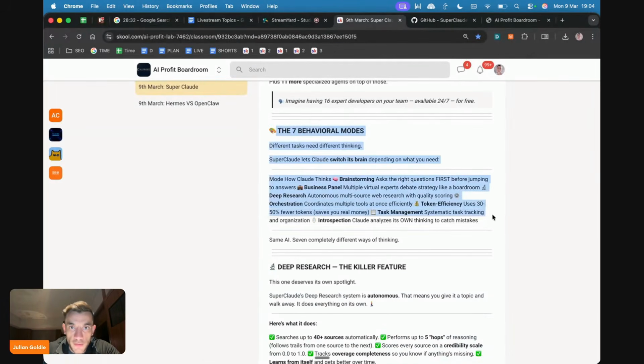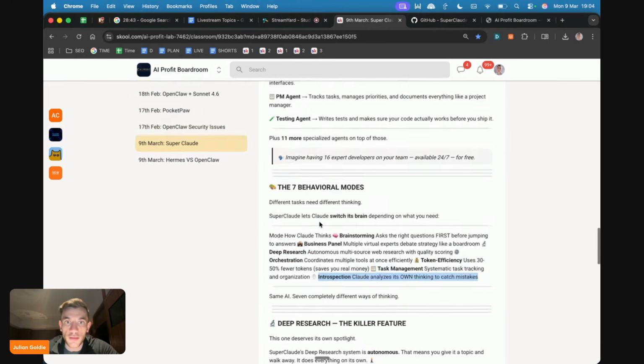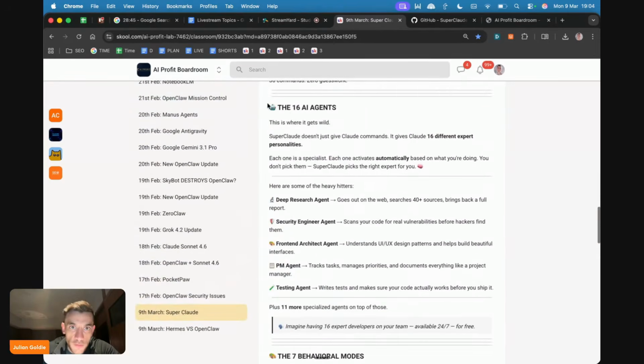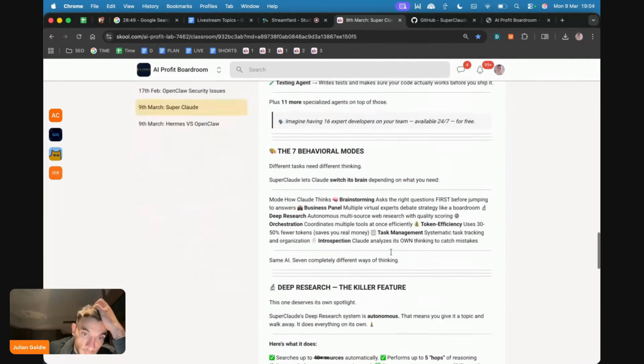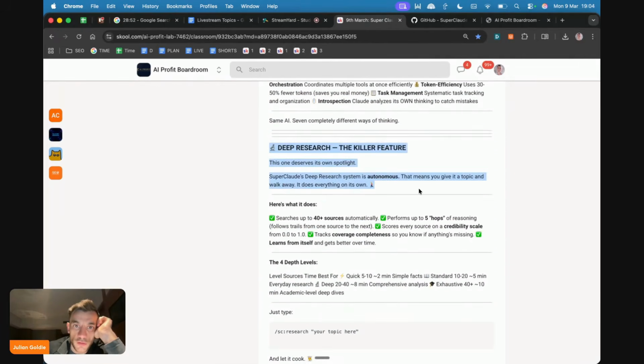So you get 7 different behavioral modes: brainstorming, business panel, deep research, orchestration, token efficiency, task management. This is a really interesting one as well, introspection. So Claude analyzes its own thinking to catch mistakes. And you got a bunch of agents you can use over here. So you can just call them and ask them to switch over. And then also deep research as well is a pretty cool one.